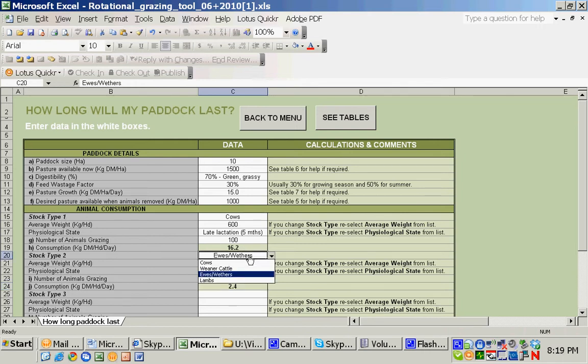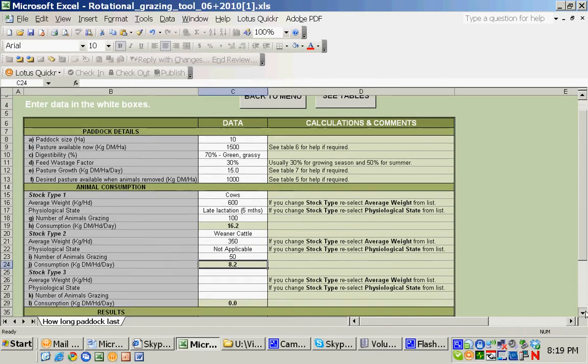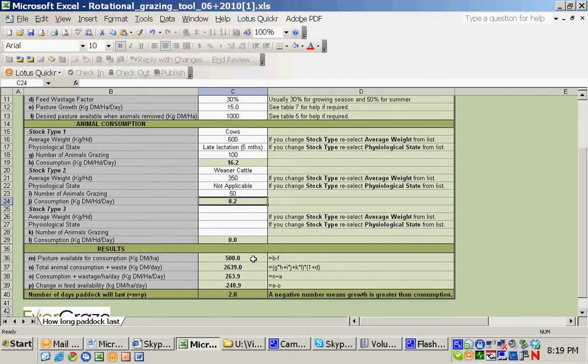It's important that if you change the animal class, so we go to weaner cattle for example, you really need to change all of these figures as well. So they're 350 kilograms per head, and until I change these figures it'll say NA, so it's not applicable, with their physiological state, and they're eating 8.2, and I'm going to say that there's 50 of them in the paddock.